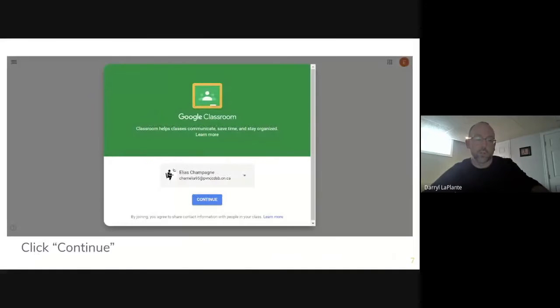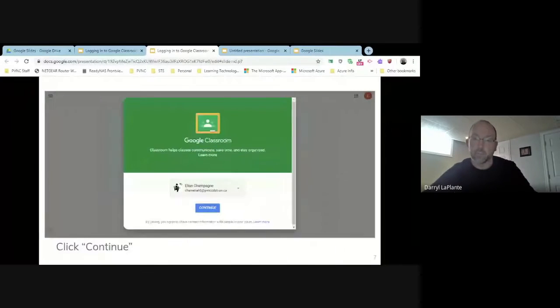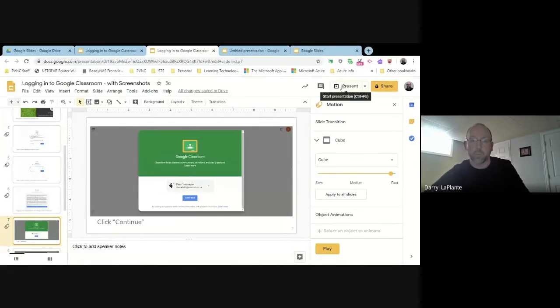So transitions are basically how your slides are displayed when you're presenting your PowerPoint presentation, or when somebody's scrolling through your presentation and they put it in presentation mode. It's how your slides transition in. So there are some options in there to do that.